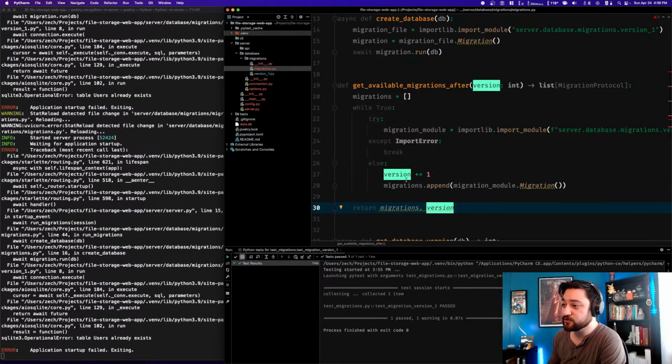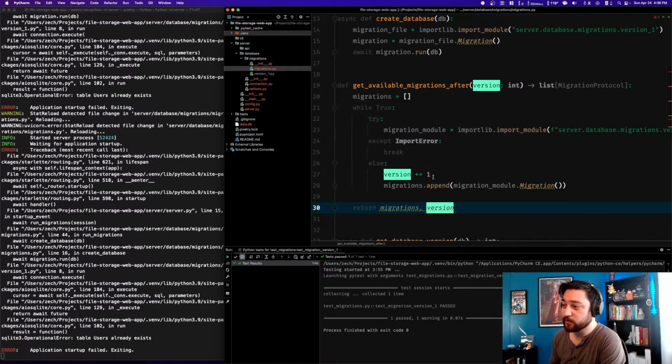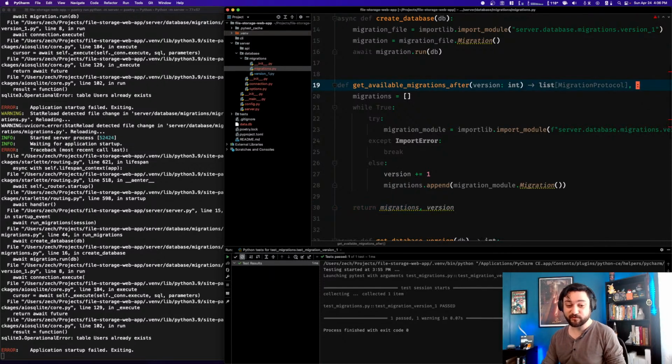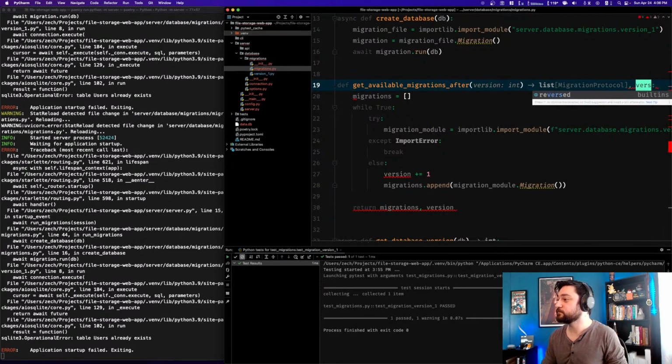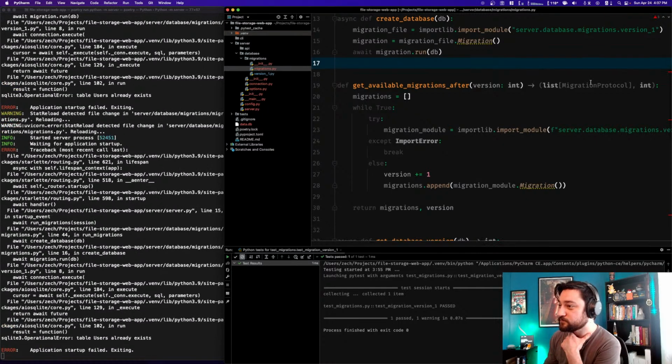So this way, the version here will only ever match what we loaded. So we only want to increment if the version was found. This way we can return the last version we got. So that's going to be an int, like this. Does this work? Yes, that works. All right, cool.